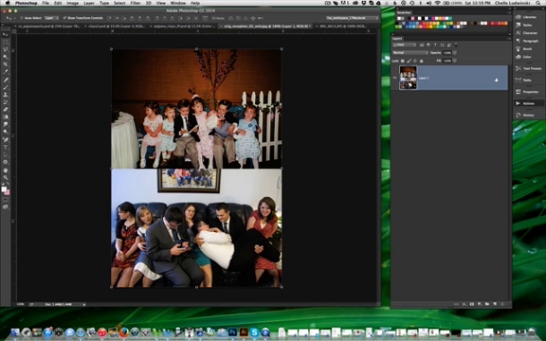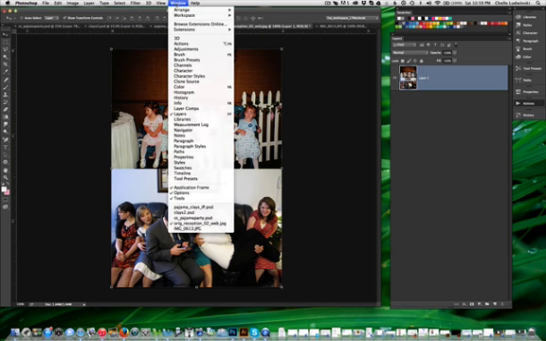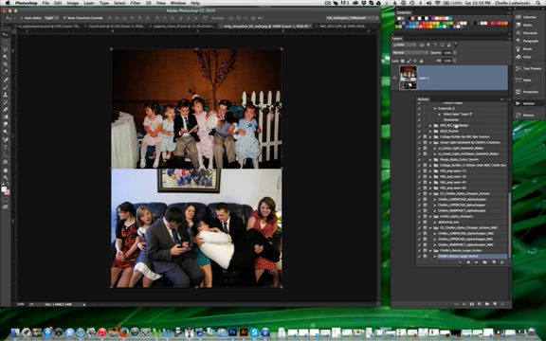Okay, we need to be able to see our actions palette to load the actions. And so you can see your actions palette up here under Window, go down to Actions, click on it, and that'll bring up your actions palette.